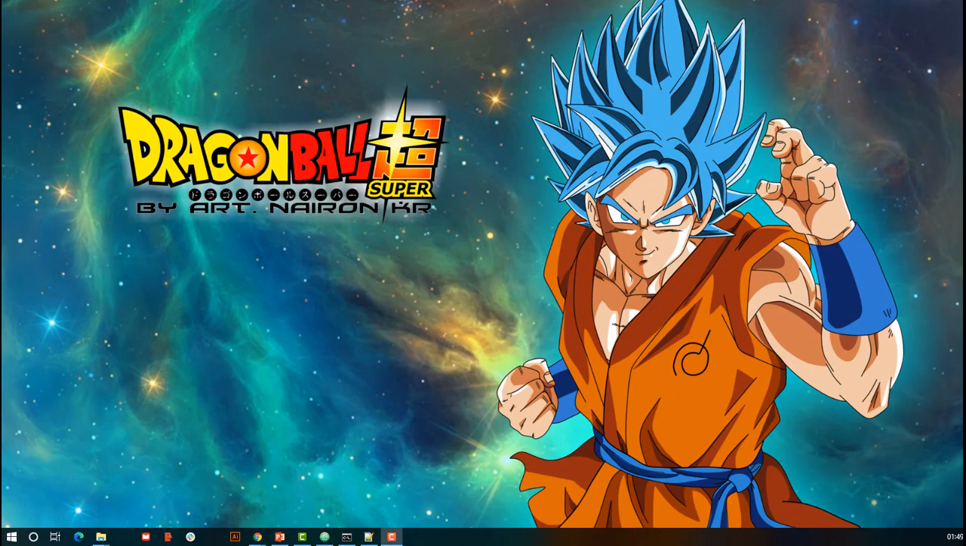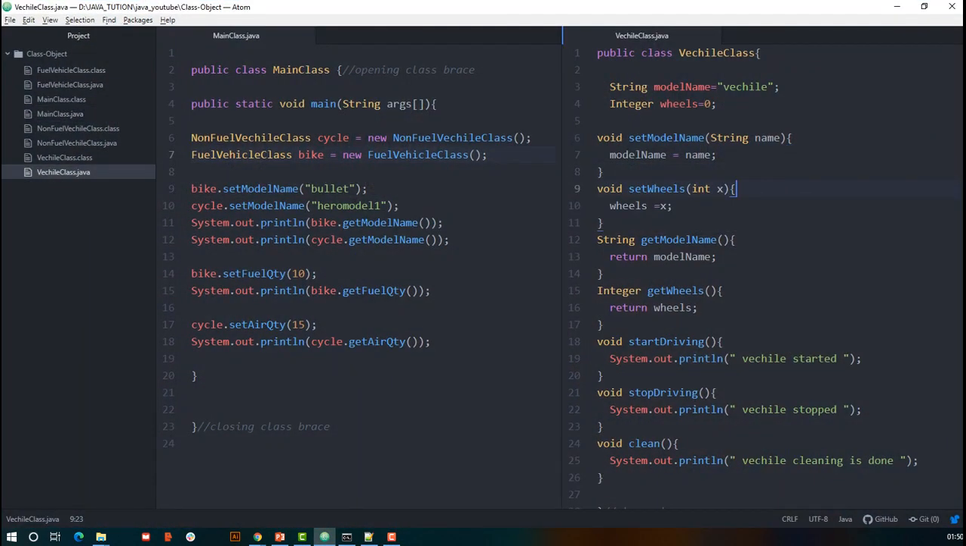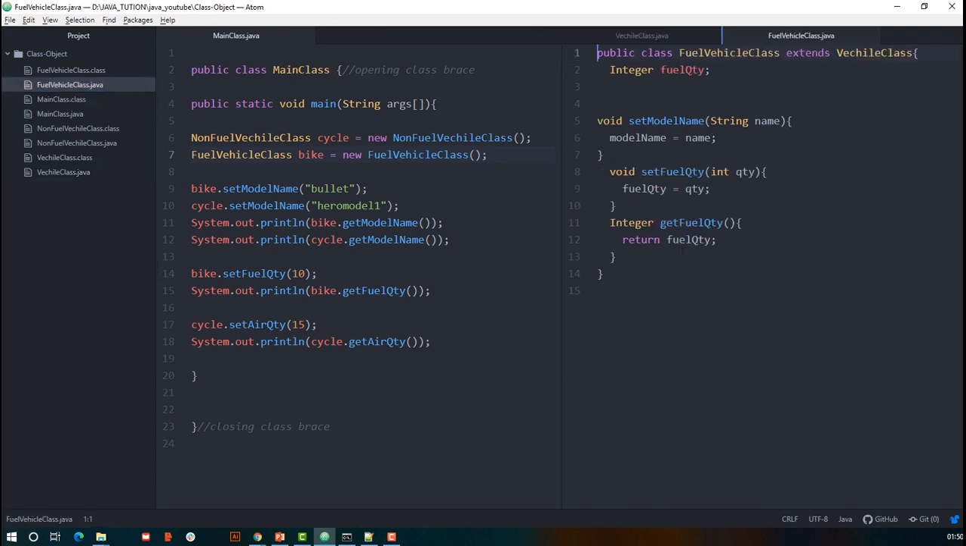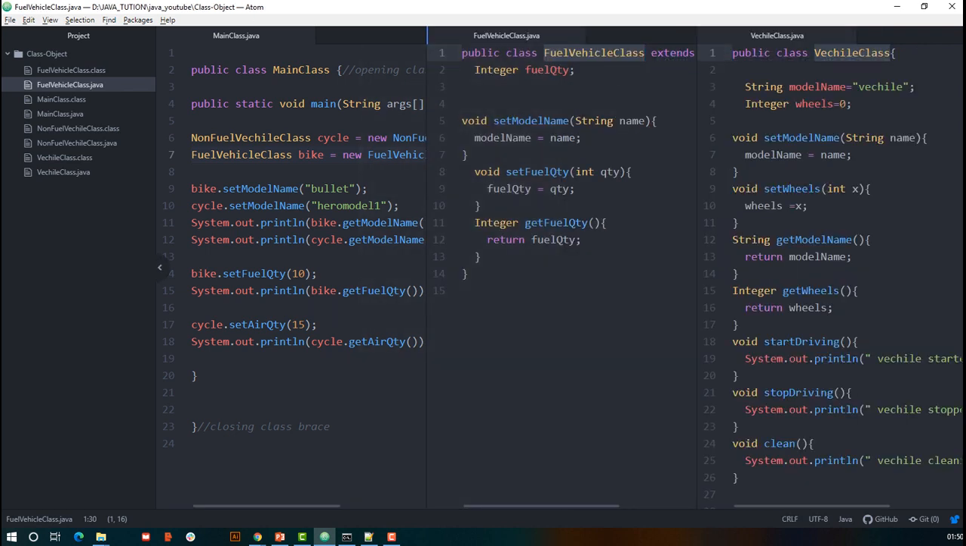We tried our hands on inheritance with some examples, and we are going to use the same example to understand how interface and abstract work. Okay, so let's get started. So we had a parent class called Vehicle class, with its corresponding properties and functions defined in it, and then we had two child classes, fuel vehicle and non-fuel vehicle.